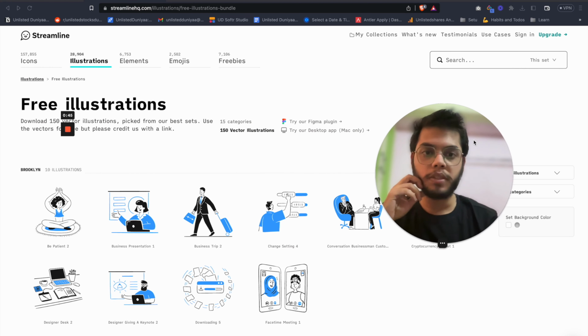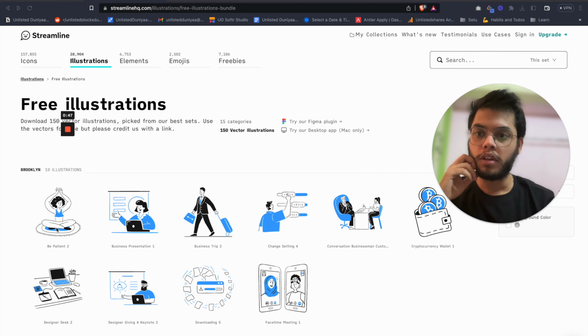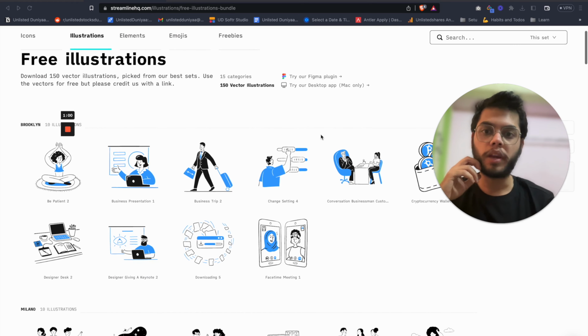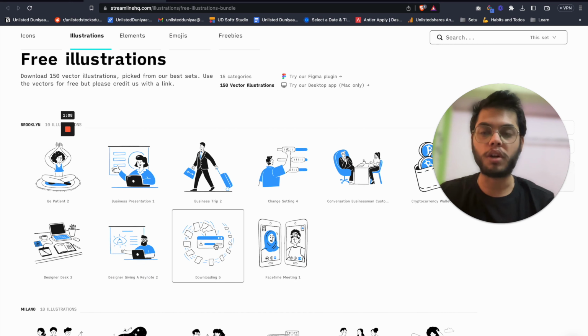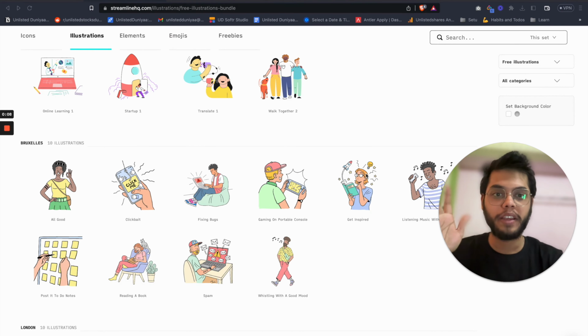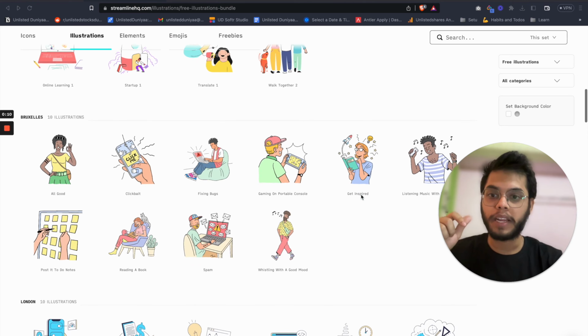So this is a website where you can look at free illustrations. It says download 150 vector illustrations, so it's free to use. You can include these. If you're building a social media networking app, you can go ahead and use this. If you're building a file management app, you might as well use these illustrations. If you have an app with ebooks or something like that, you might as well use this.